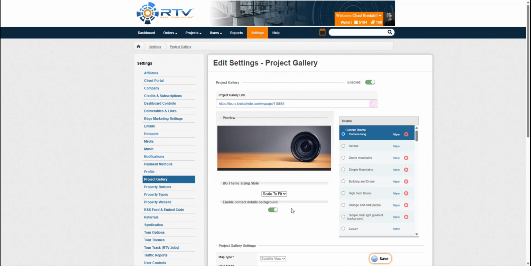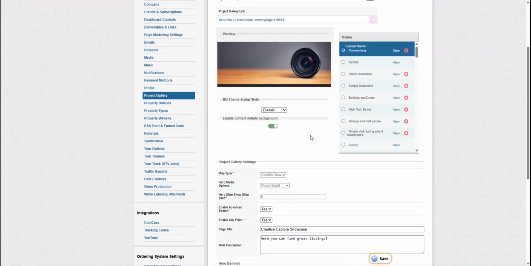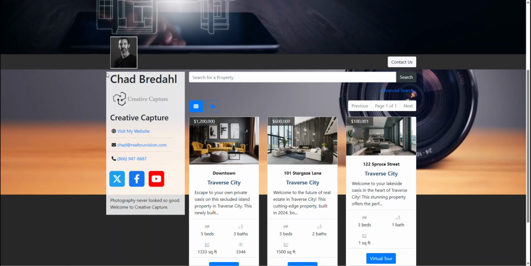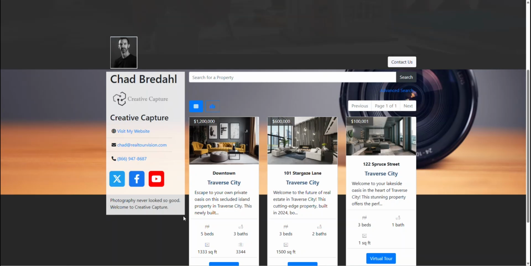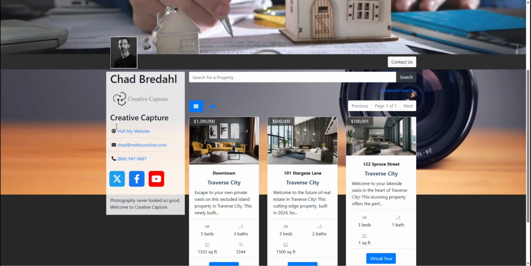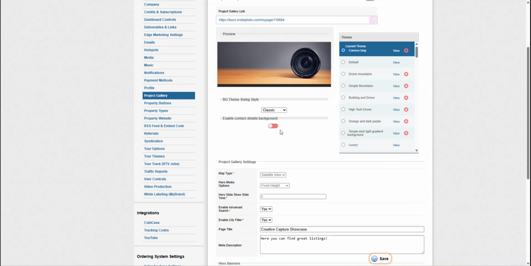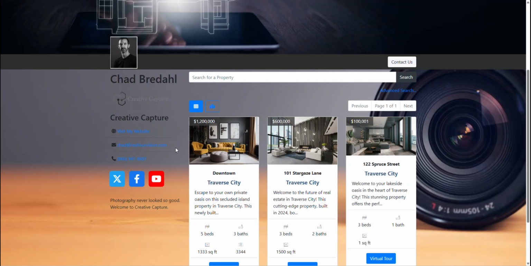But I'm going to set mine back to classic, and then moving down, we have the enable contact details. Essentially, that is just turning on or off this background that is behind your text here so you can read it more clearly. But if you turn it off, it will then just become transparent, just like that.